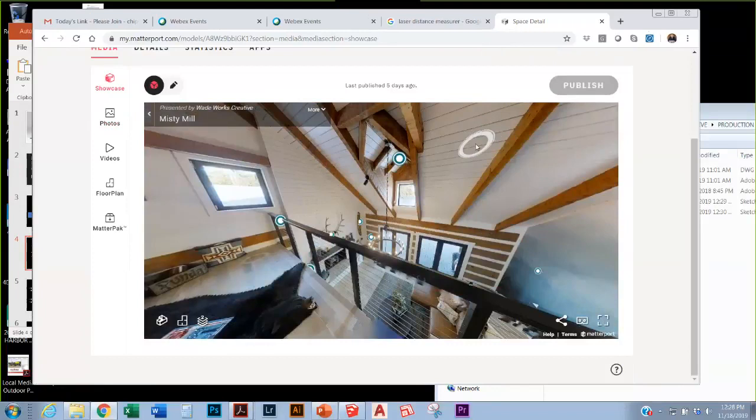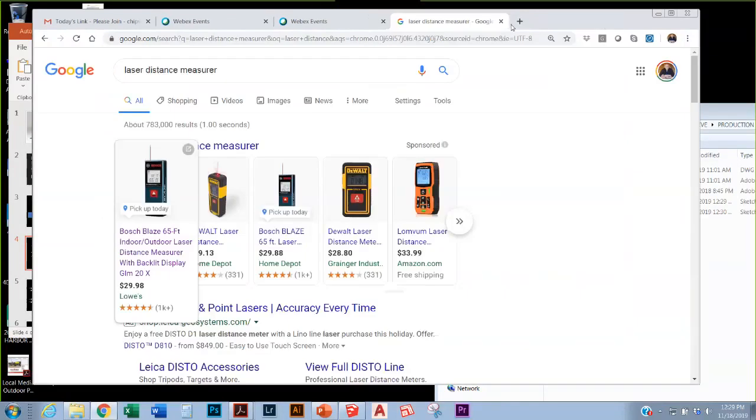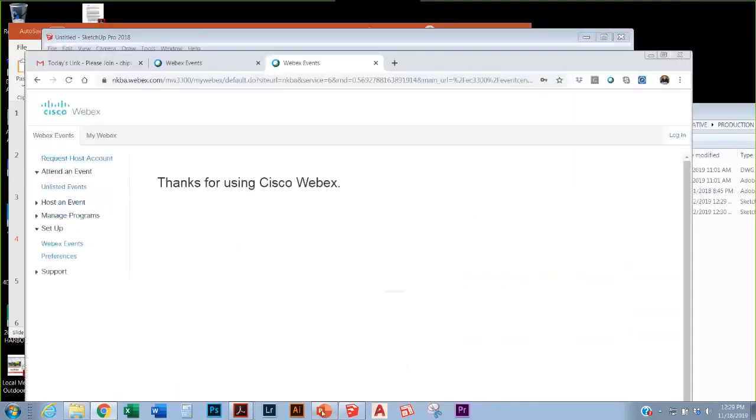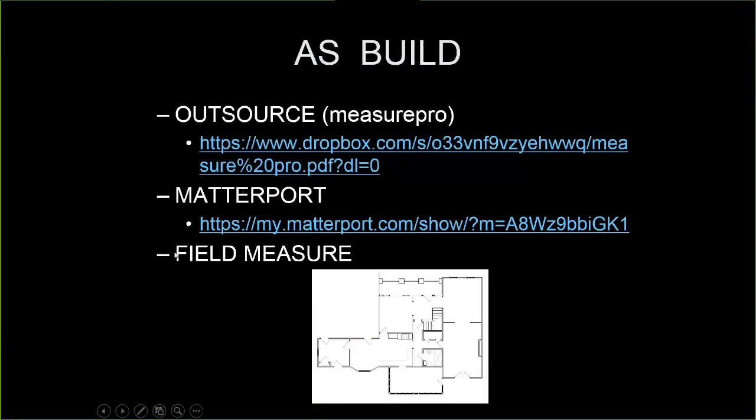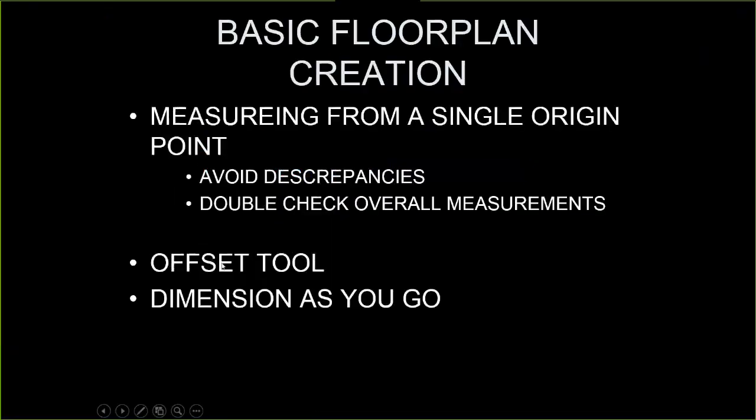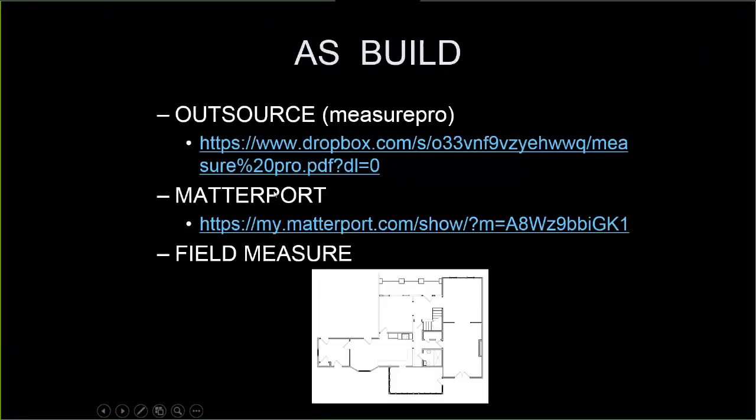Again, it's all about creating that common language back and forth with your clients. Okay, lastly, if we toggle back to our presentation, I've told you how to do your basic field measure. I've also showed you an example of Matterport and how we can export this and bring it back into SketchUp. Finally, there's outsourcing it.